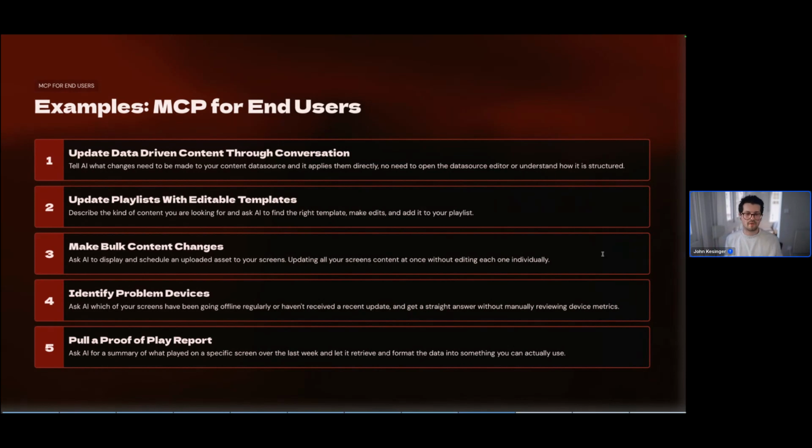Also, identify problematic devices. I've already mentioned a couple examples of this, so I won't go into further detail, but a good example would be looking for things like when a device went offline, what needs updates, or a very common example we see is devices going off the network, for example. So that's something also that you could see when pulling up those metrics. And then also proof of play report, which again, I'll show here at the end.